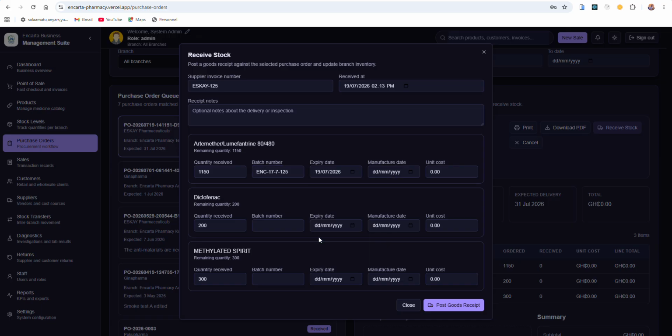Let me say the product is expiring somewhere in 2030. Manufacturing date, you can get all that from the label of the product. If you want to specify the unit cost, you can specify that here.